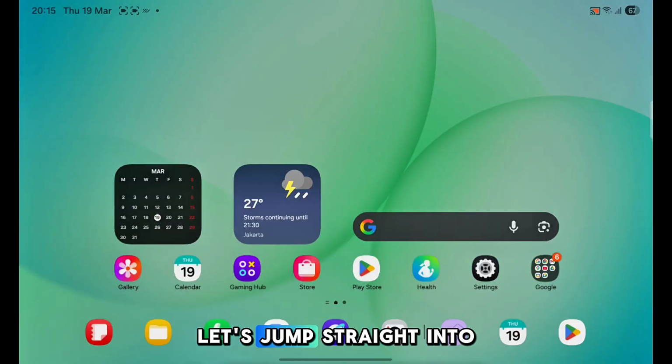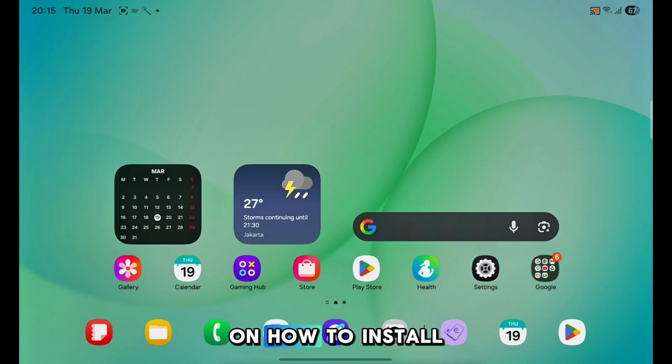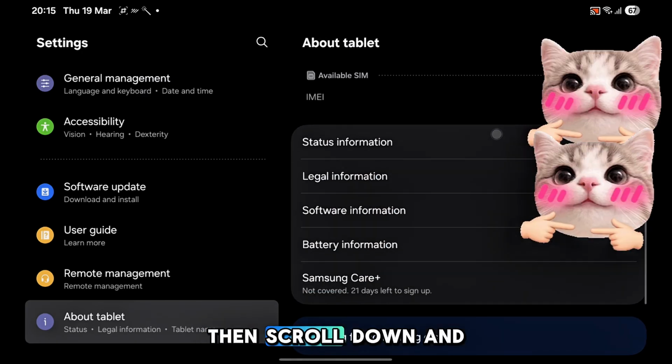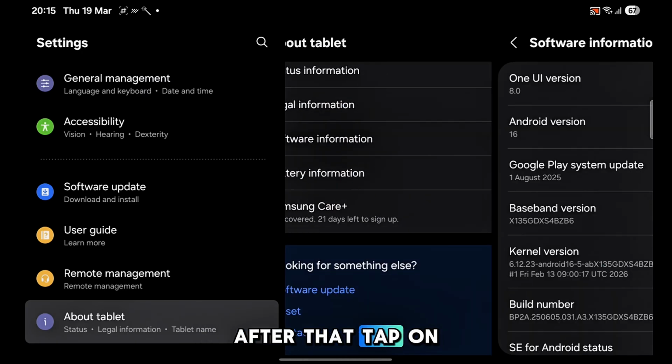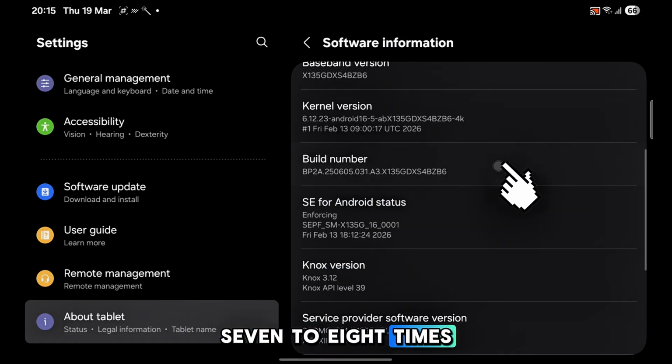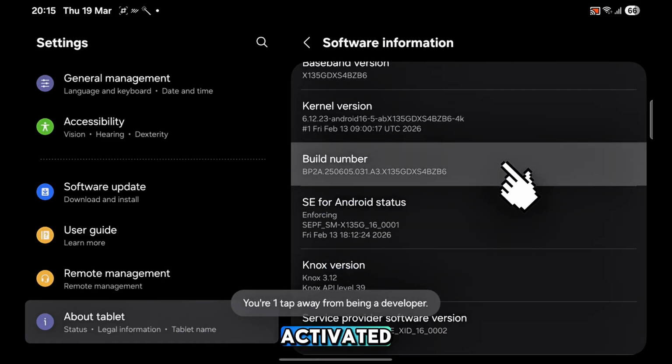Alright guys, now let's jump straight into the step-by-step tutorial on how to install Tiny Computer and also set up the WPS PC level. So first, what you need to do is go to Settings on your tablet, then scroll down and go to About Tablet. After that, tap on Software Information. Now look for the build number and tap it around 7 to 8 times until developer mode is activated.